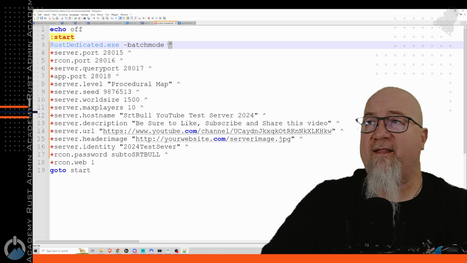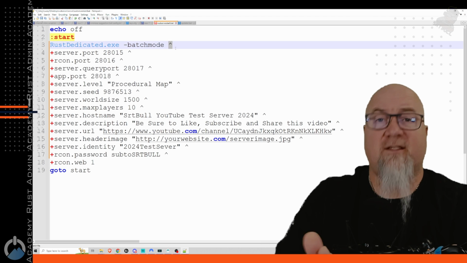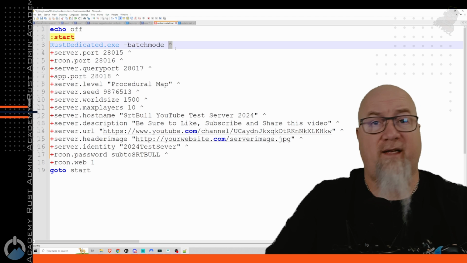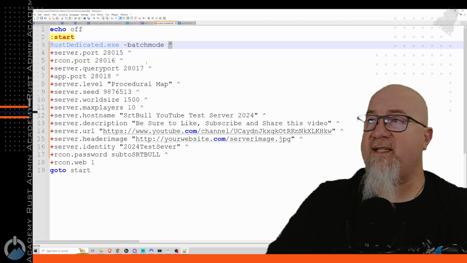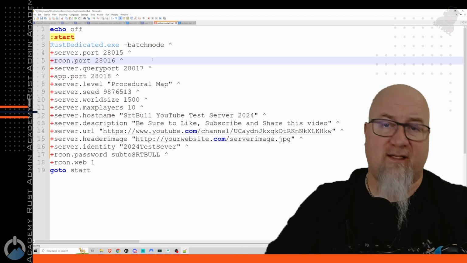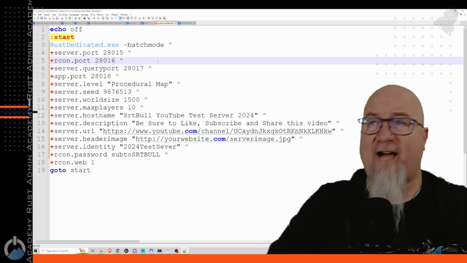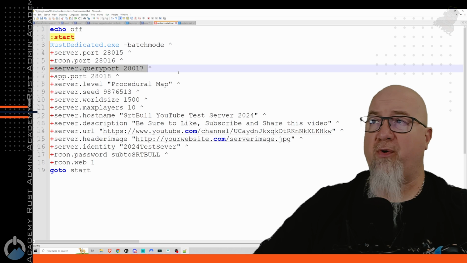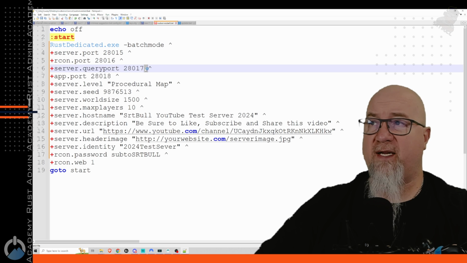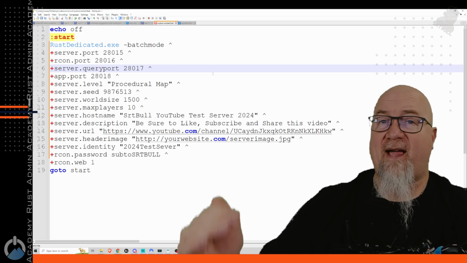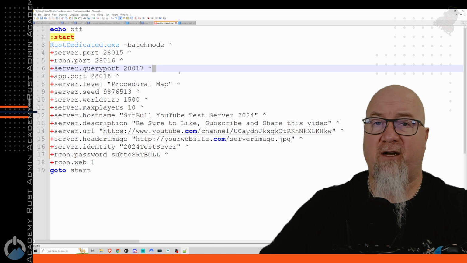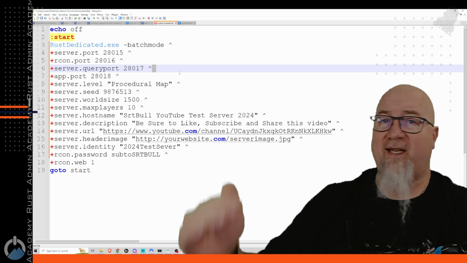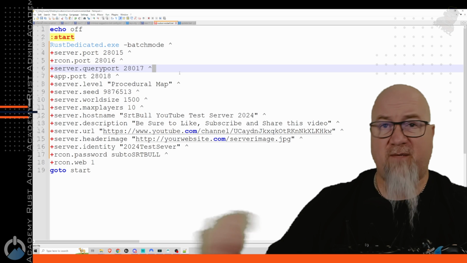So you'll notice I've added this caret at the end of each line. This tells Windows to basically stop looking for more information on this line and go down to the next line and read that command. But a really important detail here is that you have no spaces, or what I like to call ghost spaces, after any one of these carets. So for example, on this line right here, server.queryport 28017, I've got a space right here, and then I've got a caret right there. So if I accidentally put a space after this caret right here, this batch file is gonna stop working right there. So anything after that is just gonna be ignored.